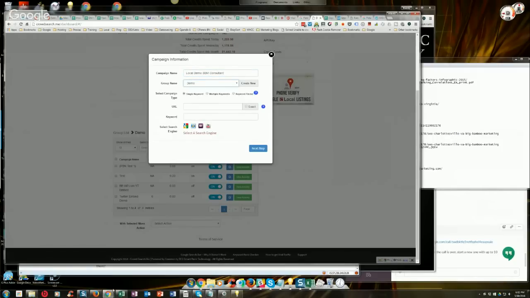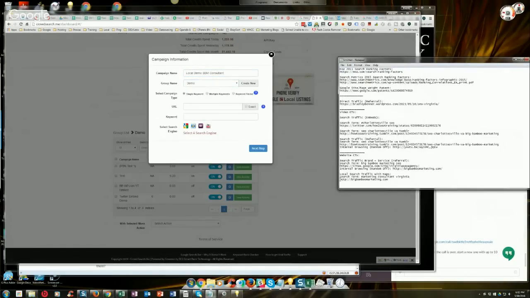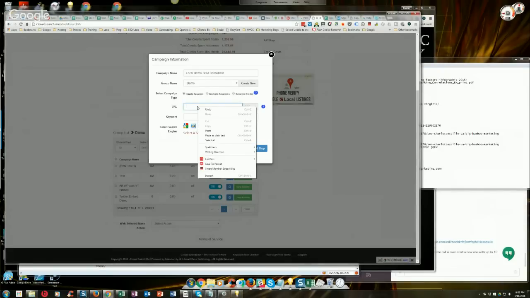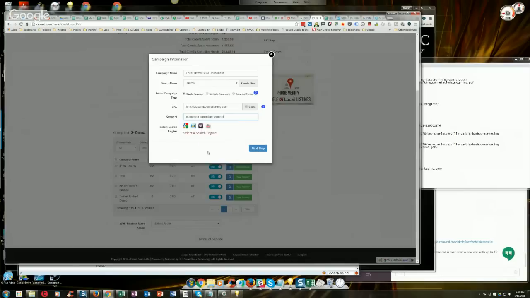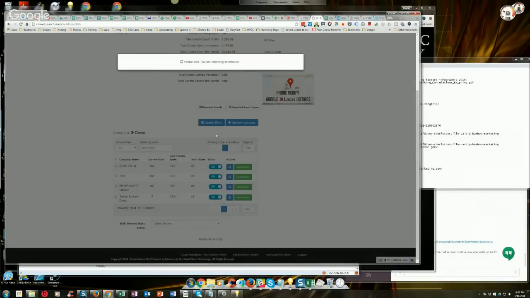Single keyword. The URL is going to be bigbamboomarketing.com, which I built in 2012 and I've never updated. I don't get work from my website, just so you guys know. If it's an awful site, I just don't care. I'm going to put exact. Keyword is going to be Marketing Consultant Virginia. I'm going to click Google and click Next Step. As soon as this comes back, I'll walk you through the settings on the local search campaigns, and then we'll wrap it up.